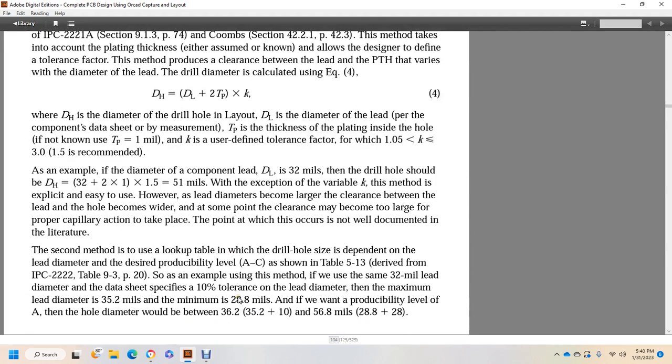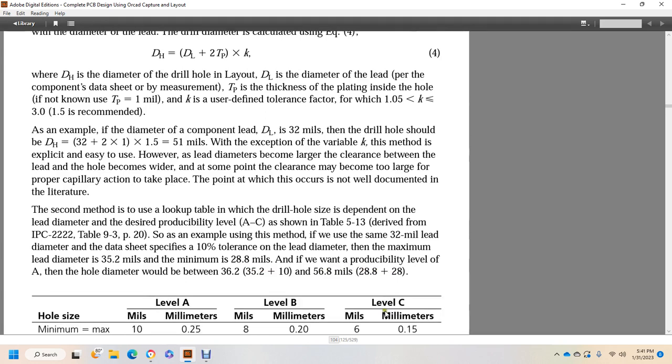The second method is to look up a table in which the drill hole size depends on the lead diameter and the desired producibility level, A through C, shown in Table 5-13 from IPC 2222, table 9.3, page 20. An example uses the same 32 mil lead, with the data sheet specifying 10% tolerance for the lead diameter, a maximum lead diameter of 35.2 mils and a minimum of 28.8. If we were at producibility level A, the hole diameter would be between 36.2 and 56.8.